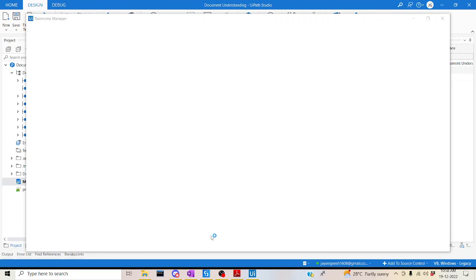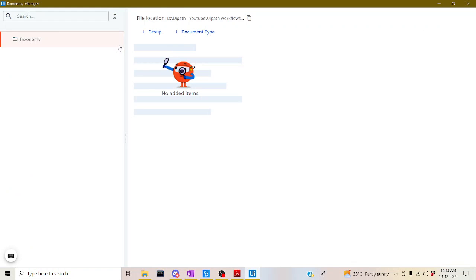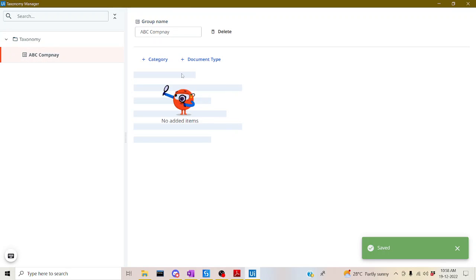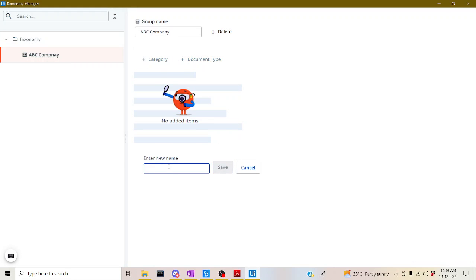Let the taxonomy manager get loaded. It is loaded now. We are going to make a group, and the document type we are going to define here. Let me make the group as ABC company. Let me click on save. Under ABC company, you have to categorize. The category is account team.